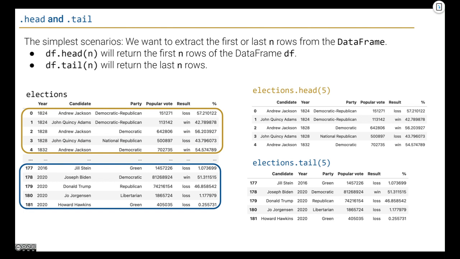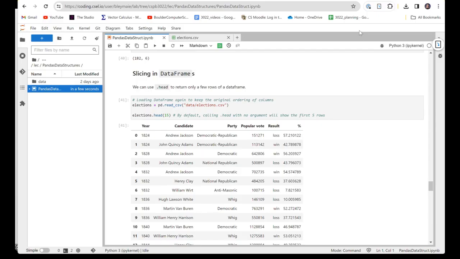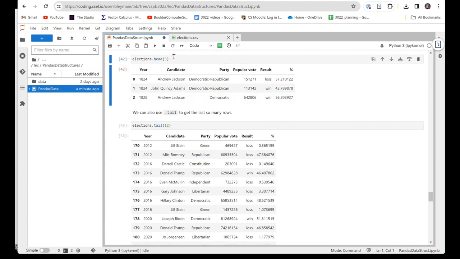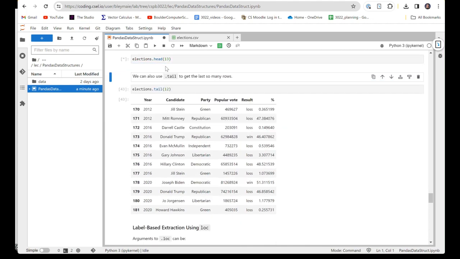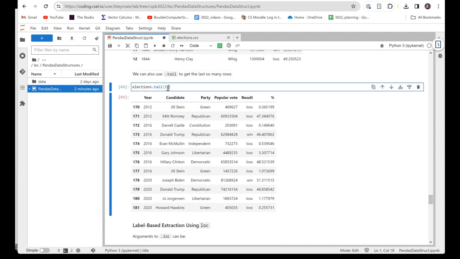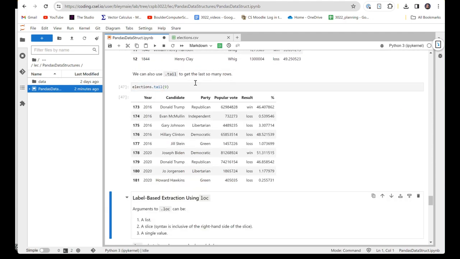And I'm going to go over to the notebook here. This is the same one we've been working in, the pandas data structure, and you're going to scroll down until you get to the slicing and data frame section. Here we're just loading the elections data. And then notice I can change the values if I want to say, for example, the top 13 values. There we go, or the top 13 rows. And if I want to see like the last 9 rows, head and tail are great for this.